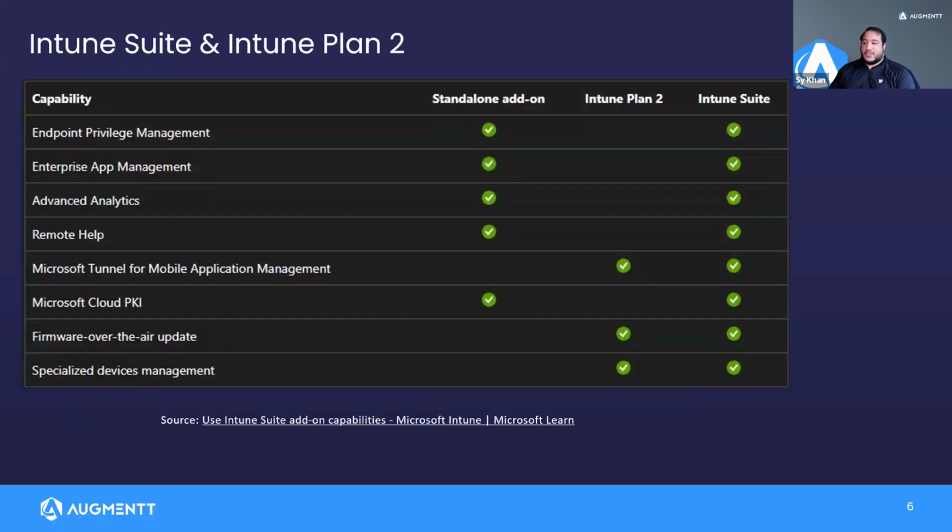In addition to those, if you want to, you can upgrade to the Intune Suite or Intune Plan 2. We won't really cover that too much today. Those are more advanced topics. But those give you additional features such as endpoint privilege management, app management, some advanced analytics, and you can get remote help. Some of those are also available in Intune Plan 1 as additional cost add-ons. So that's a feature you can look into if you'd like to. All right.